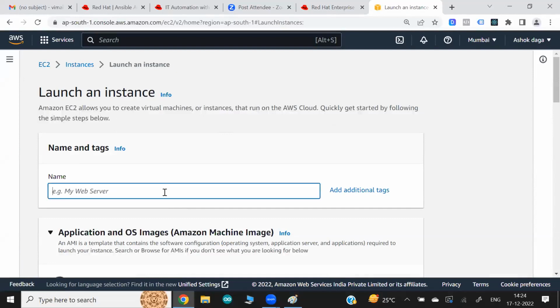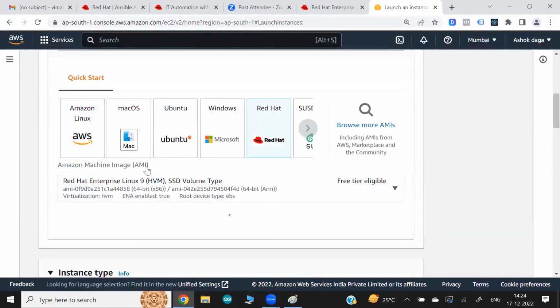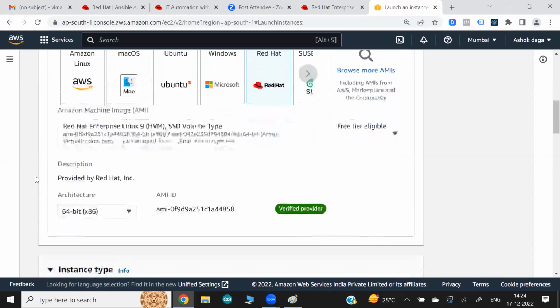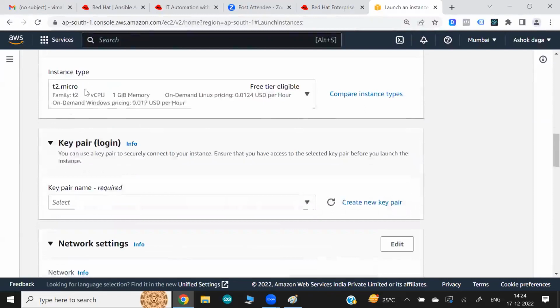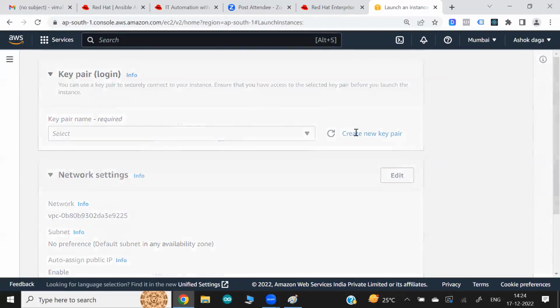I'm giving this the name Red Hat 9 for Ansible, and I'm using Red Hat version 9, because version 9 by default comes with Ansible core or the newer version. I'm using t2.micro. I don't have the key, so let me create a key. It is a private key, so I can log in.